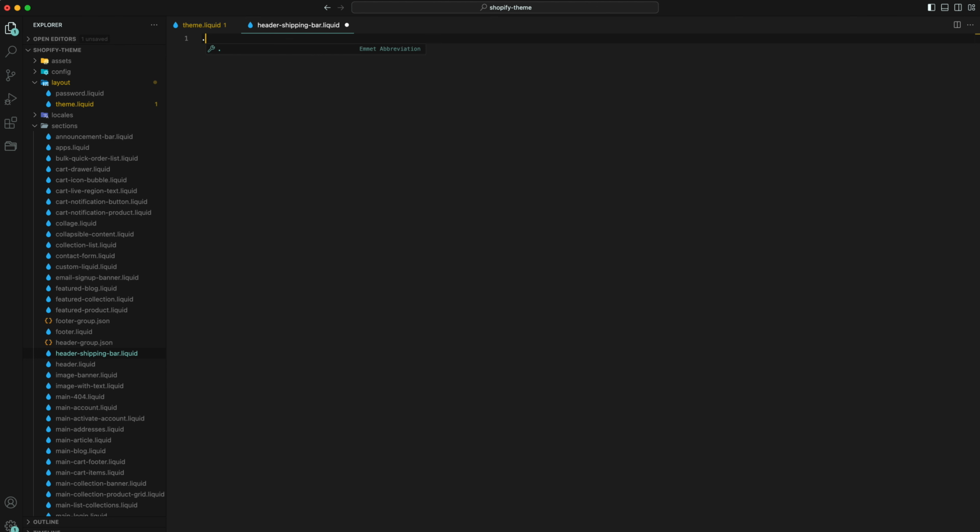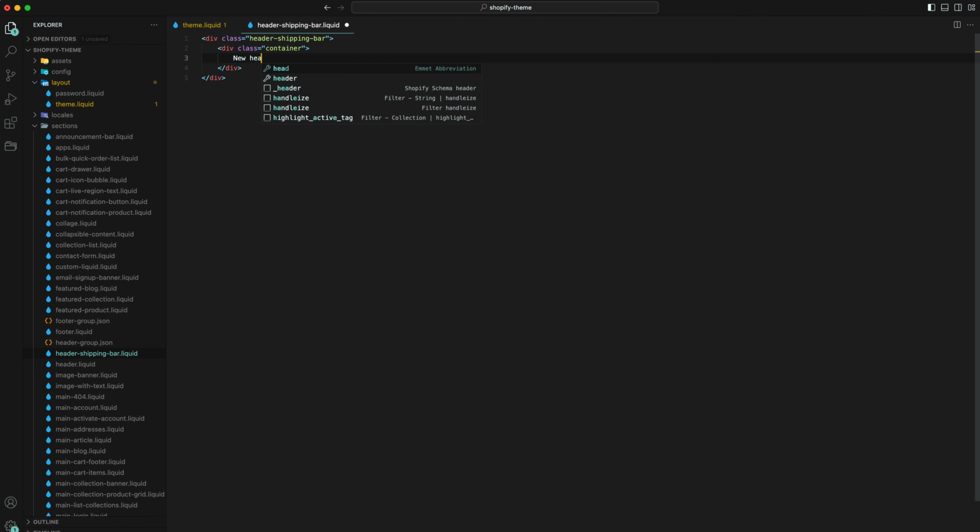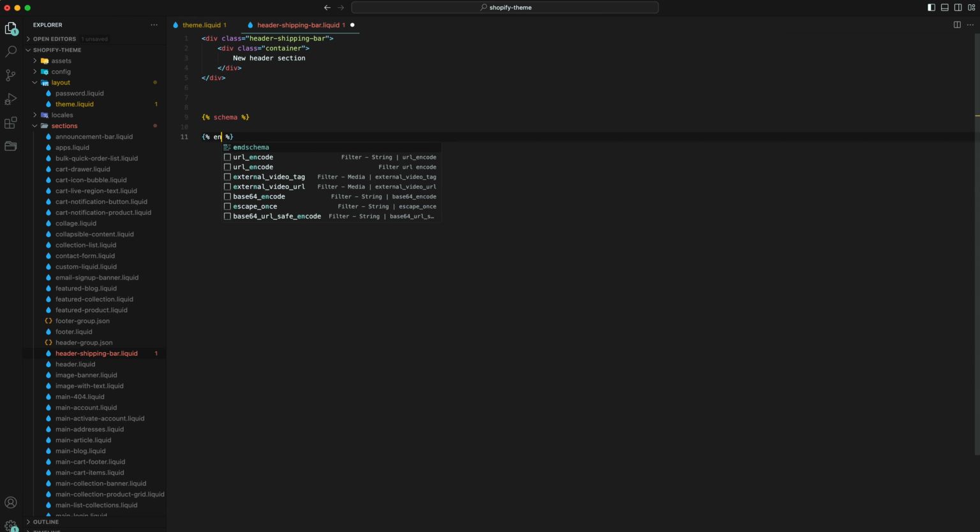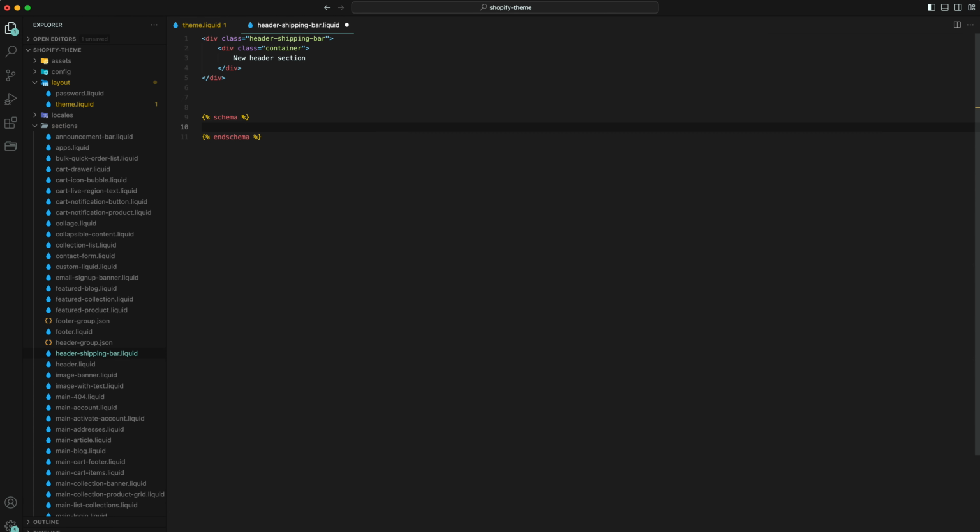So we'll give a class of header shipping bar. Then we will give a class of container, and here we will type let's say new header section just for now. So now what we are gonna do is we will be building the schema for that section. So then schema, then end schema. So that would be the JSON file.